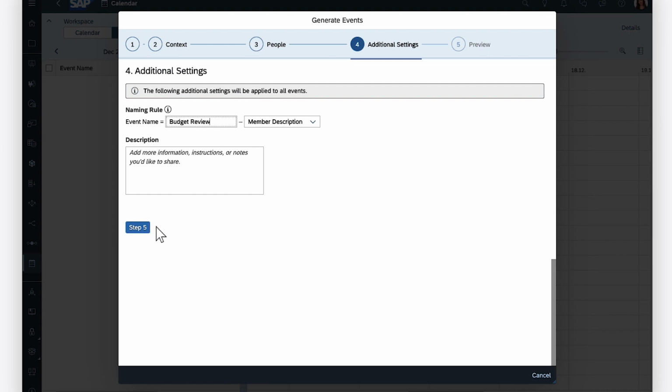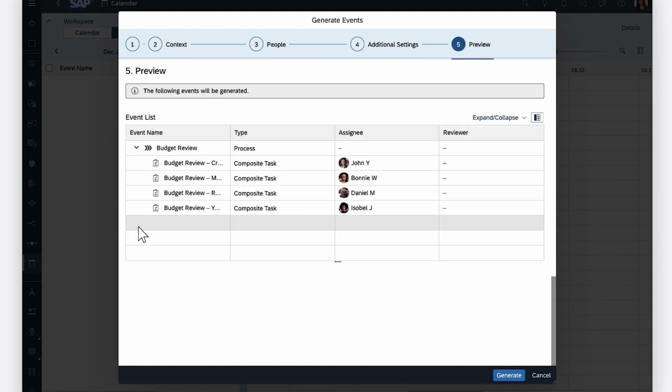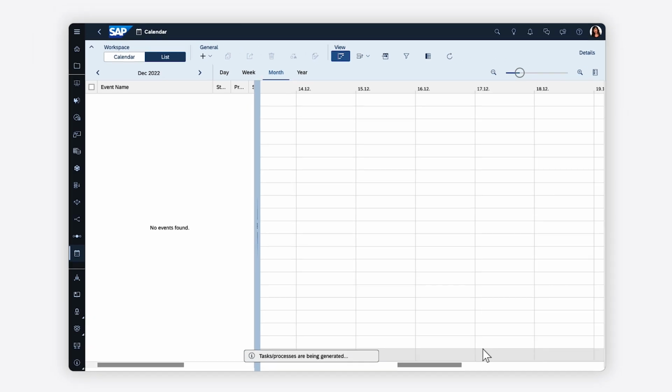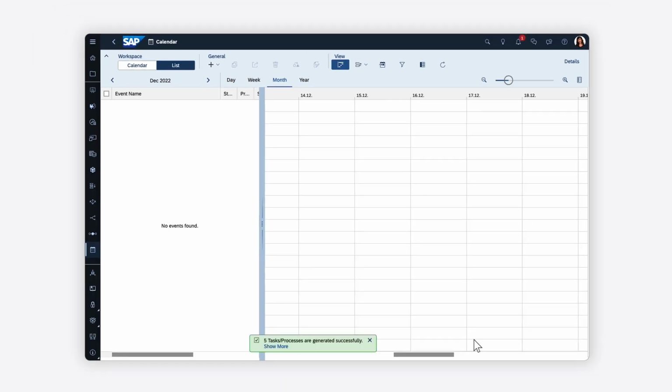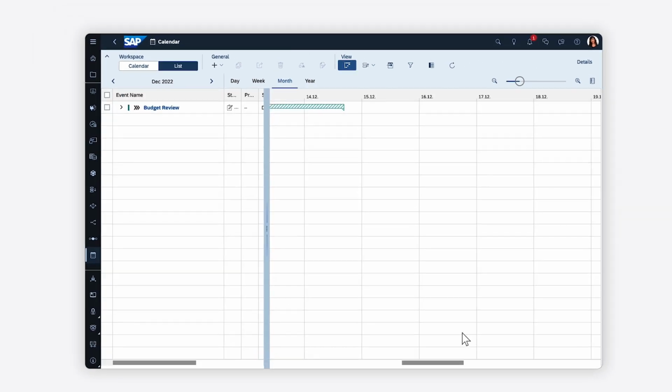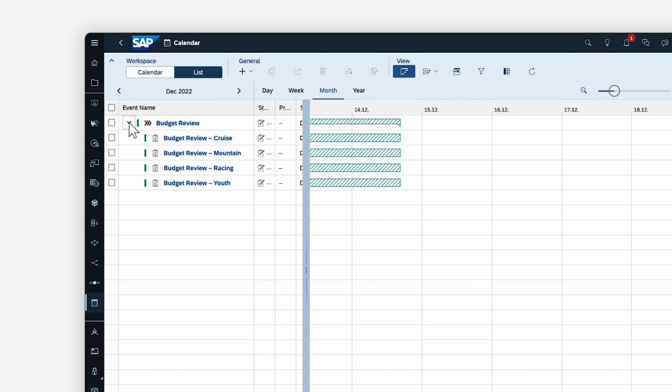Next, you can adjust how the task will be named. By default, the relevant member description is appended to the process name. Finally, you can preview the list of events that will be generated, along with the names of any assignees or reviewers, before completing the process. The full list of auto-generated events shows in a hierarchy, with each task contained within the overall process.